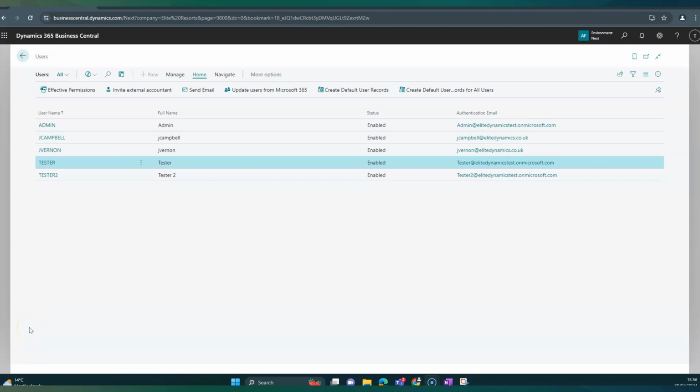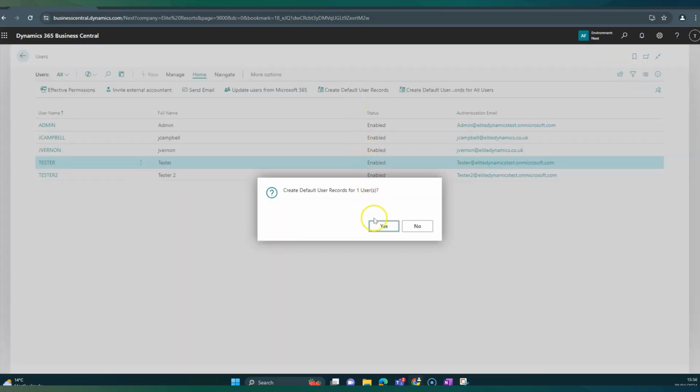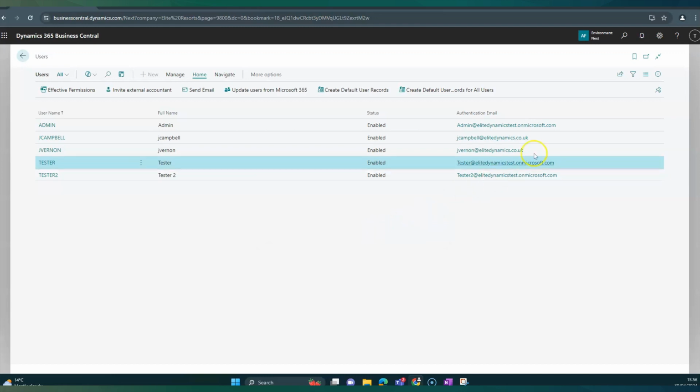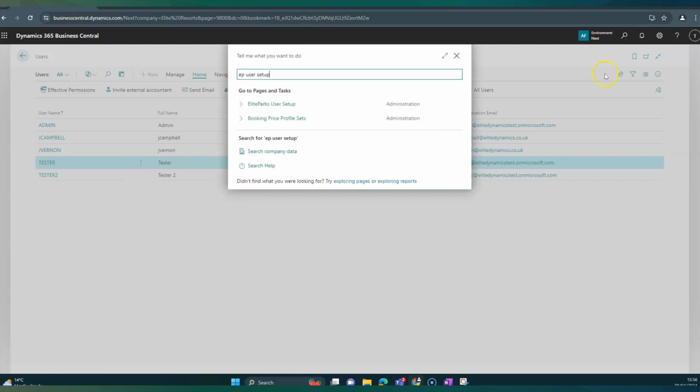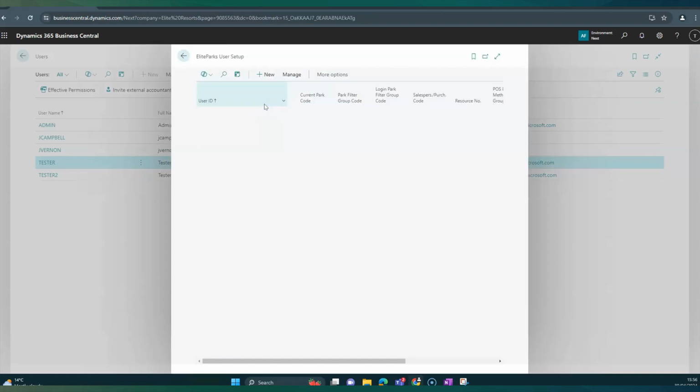Once I have brought my user in, I can then create default user records for each or all users, depending on how many I have just brought into the system. I can then confirm. This will give my user basic permissions and will also create their Elite Park user setup, which is vital for the user to be able to log in and use the system.